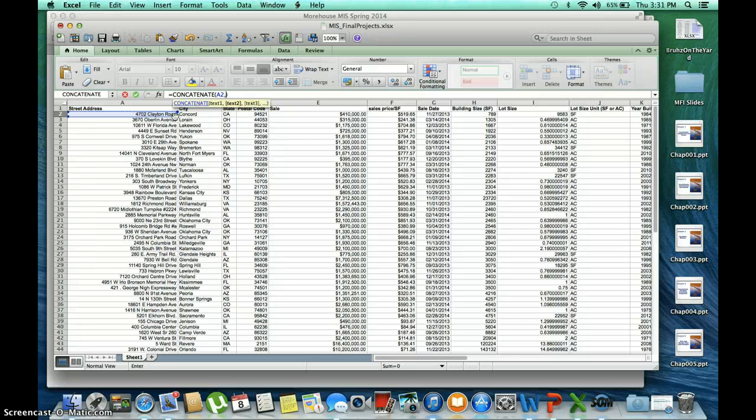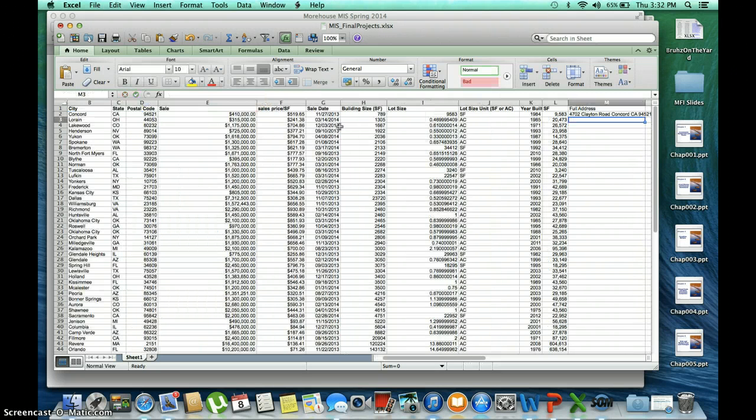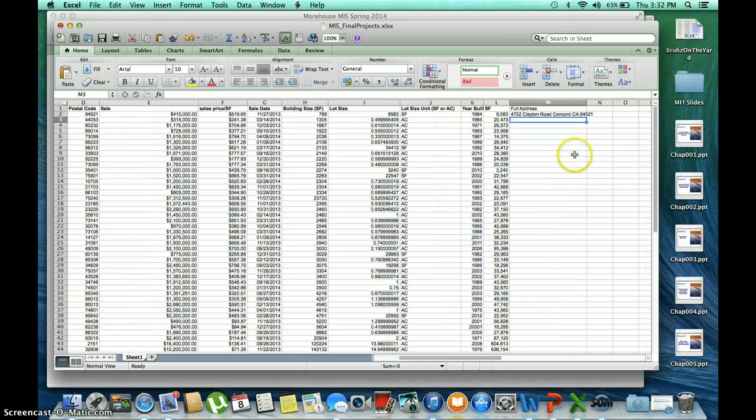So I'm going to take A2, and then also add in a space in between so that they don't run together. So it'll be 4702 Clayton Road space. You insert that space by using quotation marks, and then you insert a space in between it, comma, next, and then postal code. Now that's what we want, because for a full address, you need the street address, city, state, and postal code. So now you see I have the full address right there.